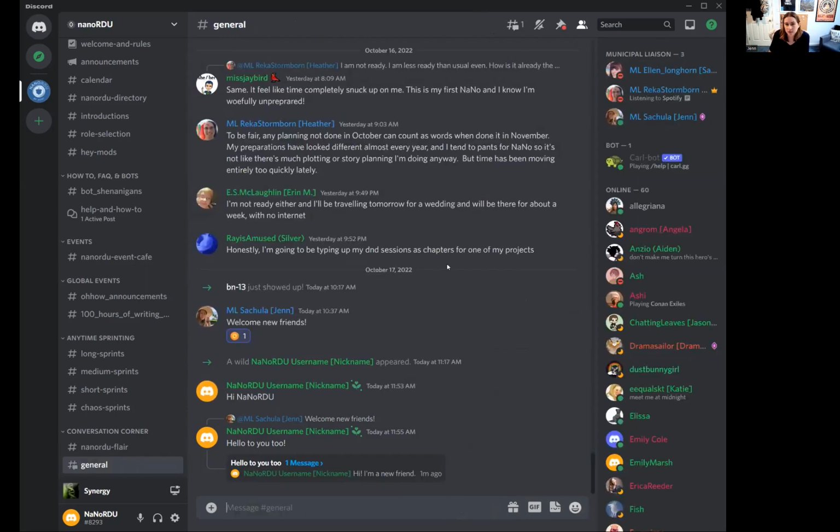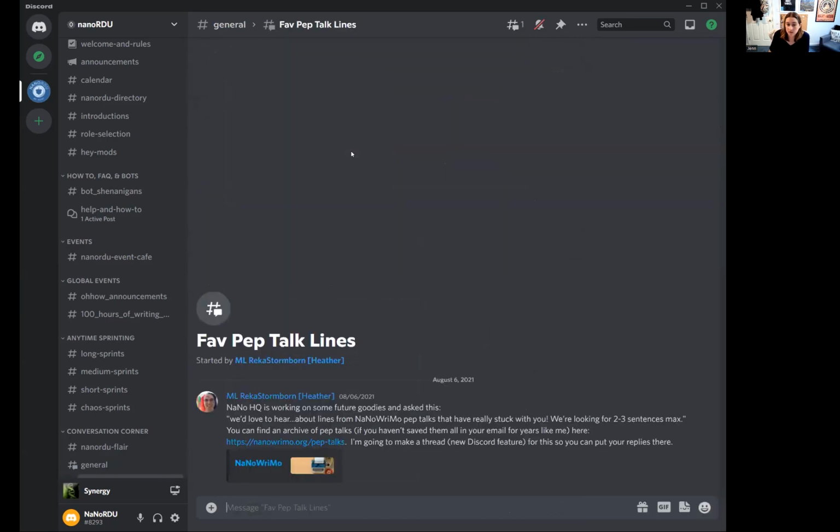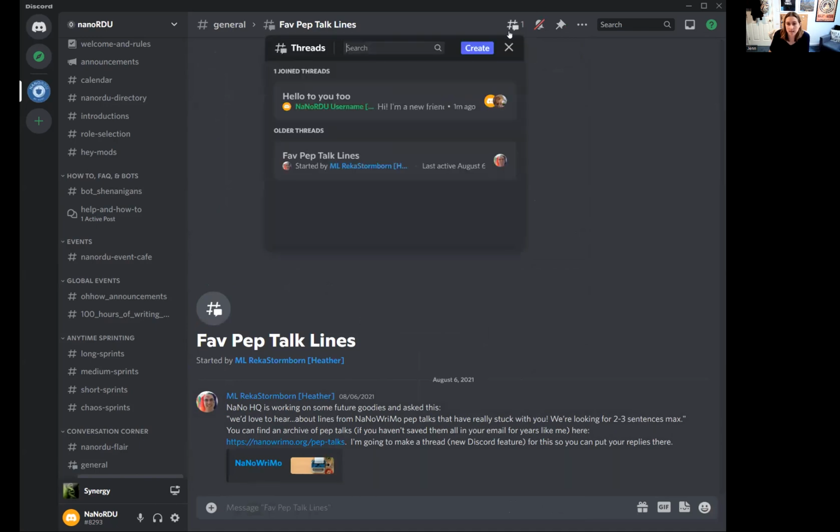It's an interesting feature. We don't use it a lot here in the NaNoRDU server, but you guys are welcome to. As long as everything is kept PG and civil, we pretty much go for anything. If you ever want to see what threads are currently active or older threads that you would like to reactivate, you can always hit this little threads button right there.